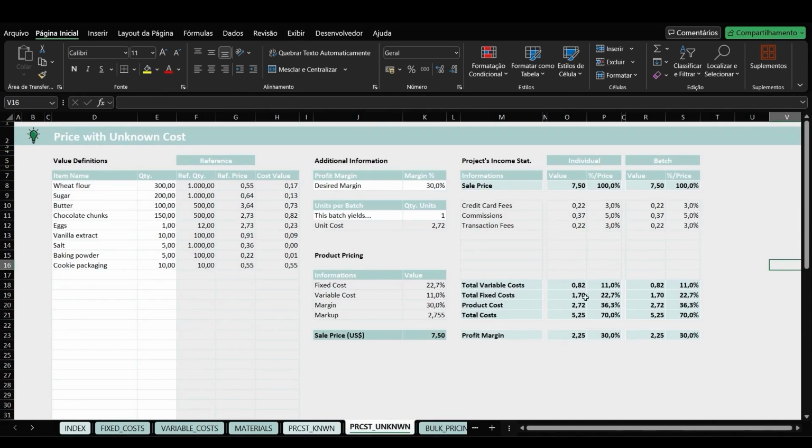Additionally, the production cost referred to here is for the manufacturing of the product, and you have a total cost, in this example, of $5.25. If you are going to sell for $7.50, you have $2.25 left, which is exactly 30%, which is the value you had previously informed as the desired margin. This spreadsheet does all of this automatically and dynamically.